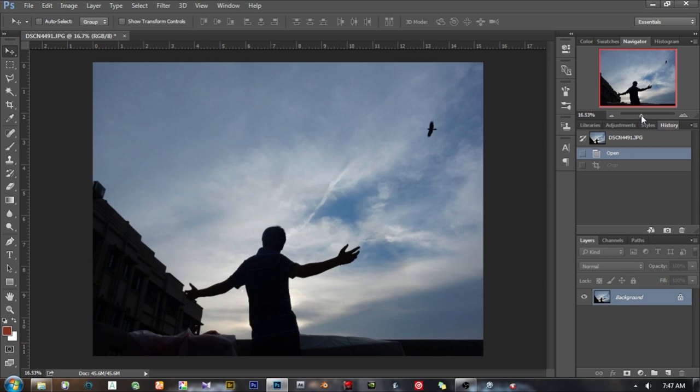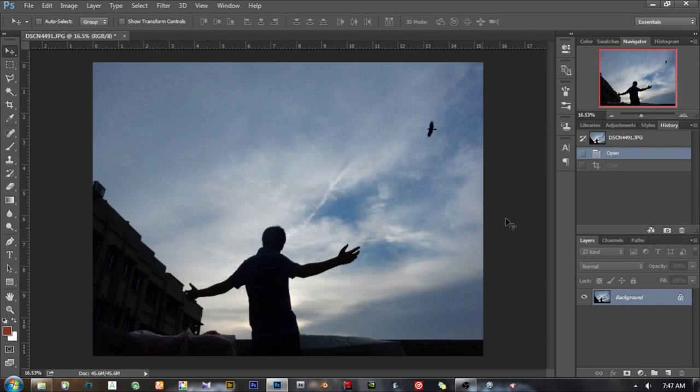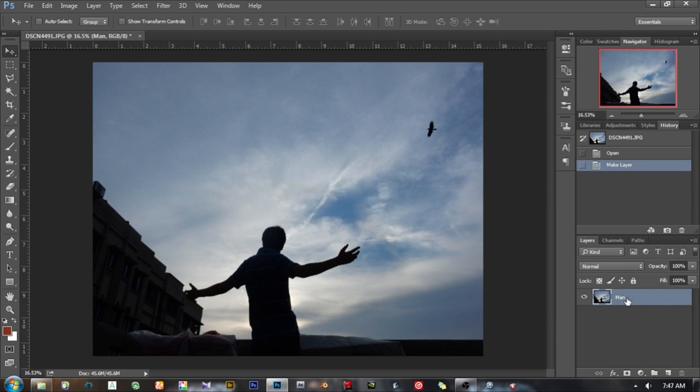So instead of going to a new one, I'm using the original picture. You see it's a locked layer. To remove this lock, you have to double click it, and you can also name it, our main background actually. It's a named layer.